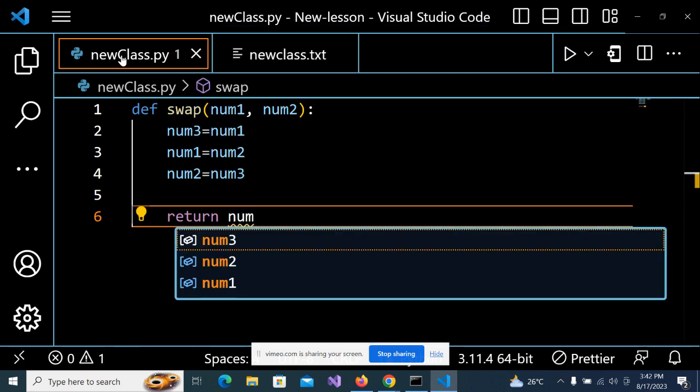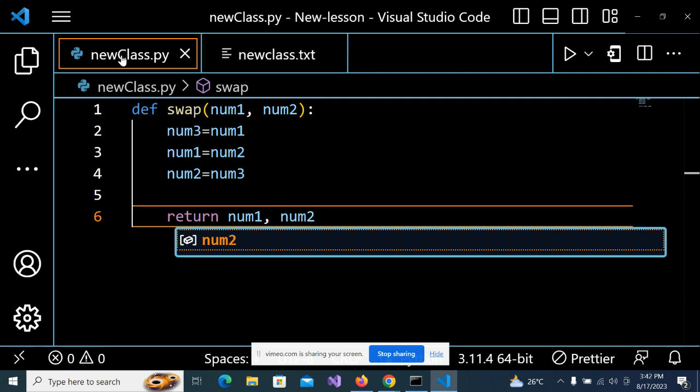num1, num2, num1 and num2 respectively. Since we can now say return num1 and num2 respectively, whatsoever value you pass to num1 and num2, the value you pass to num1 will now be given to num2, and the value you pass to num2 will now be given to num3.